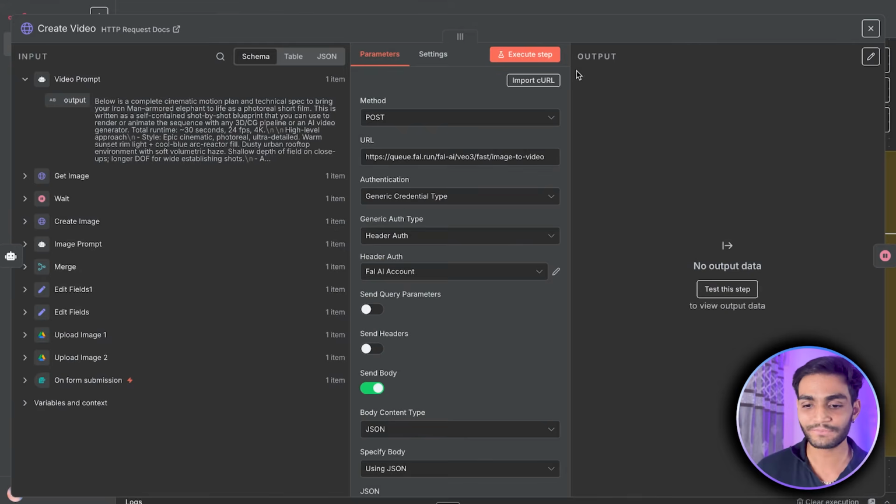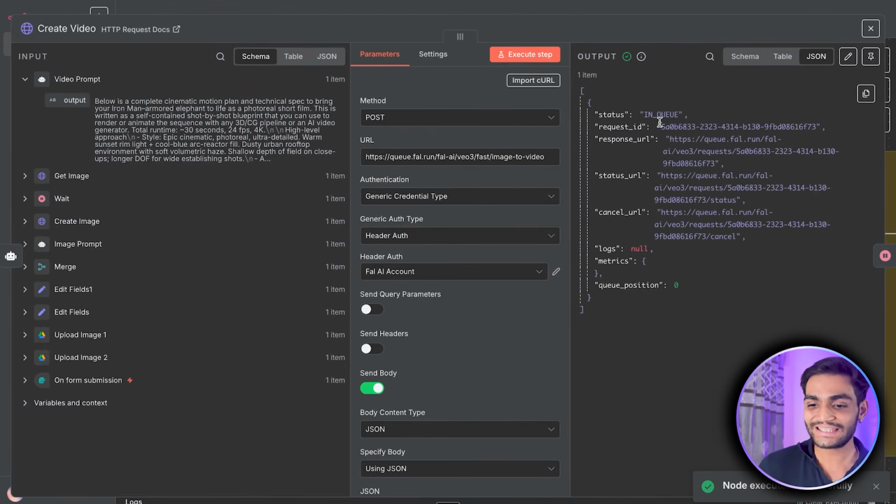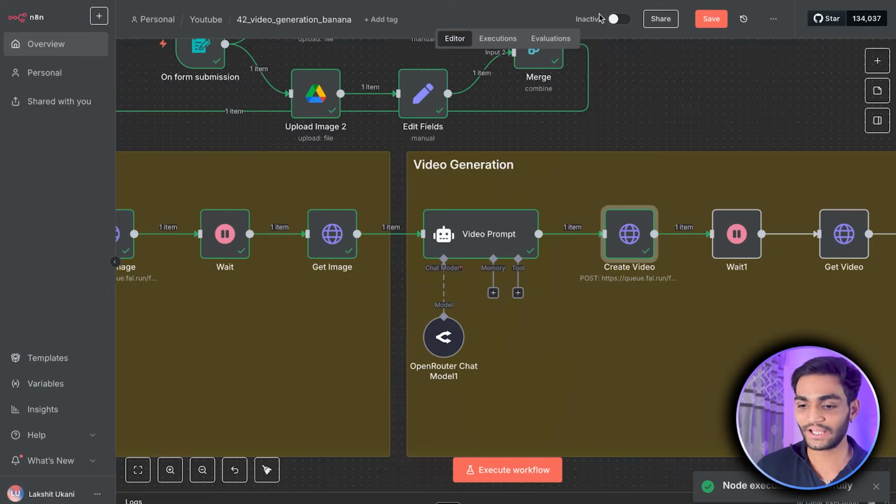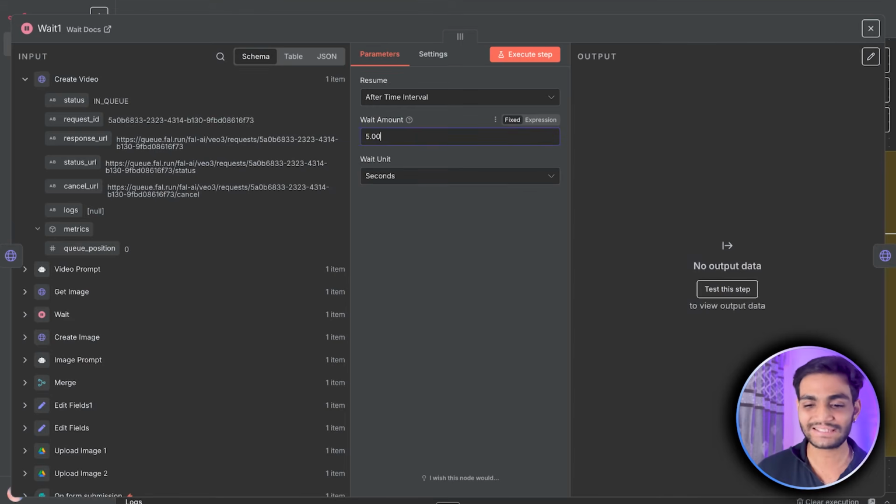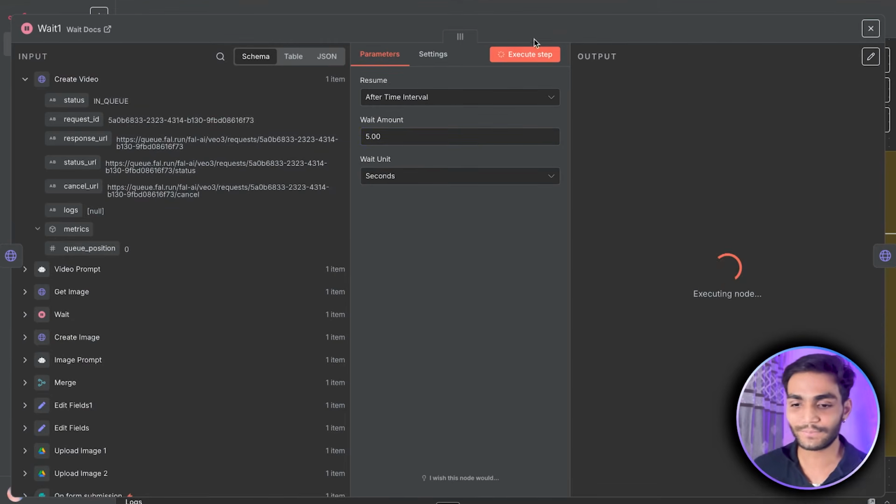Once we have that, we'll execute this step. And as you can see, it is currently in queue. Now we'll be waiting for some time. It's currently 5 seconds, but we have to wait at least 1 to 2 minutes. Okay, we'll execute these steps.